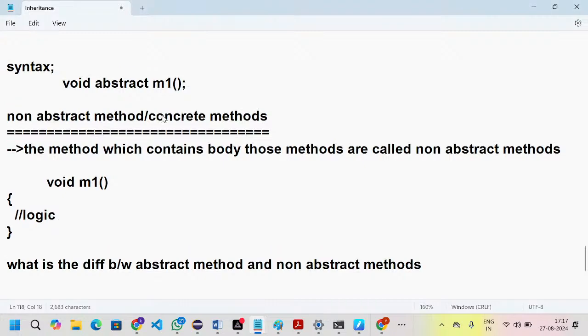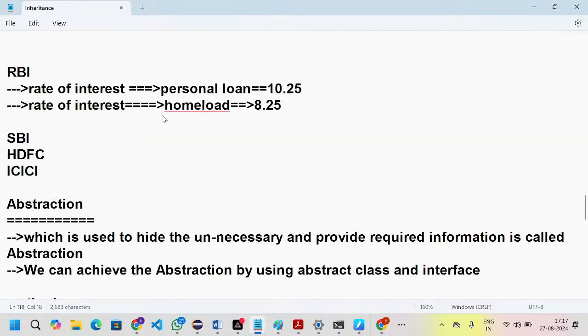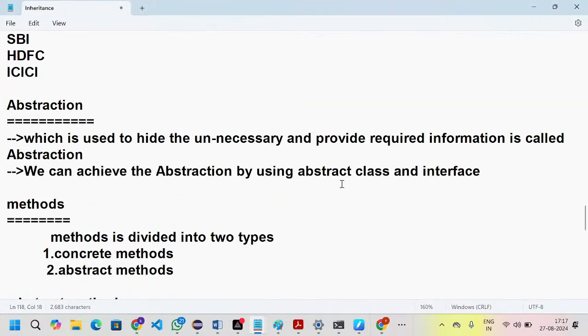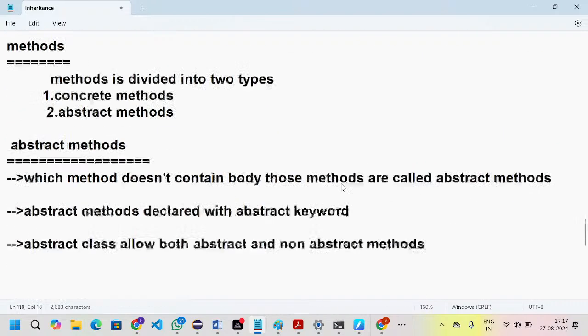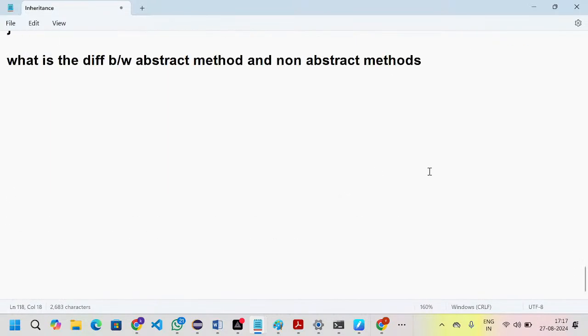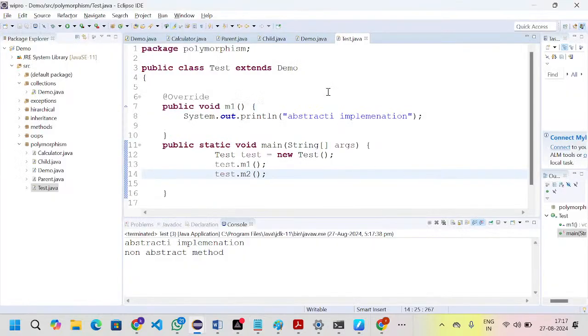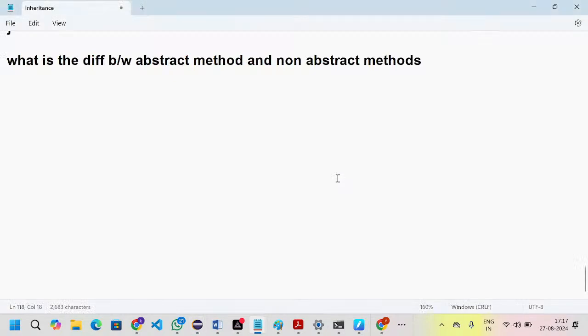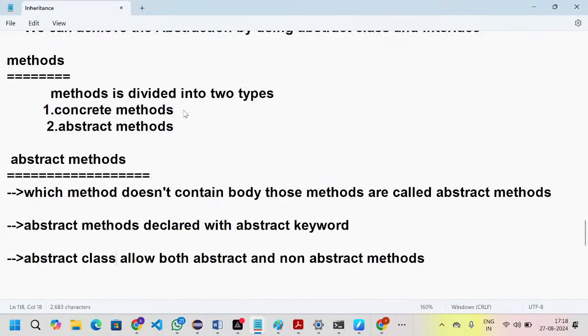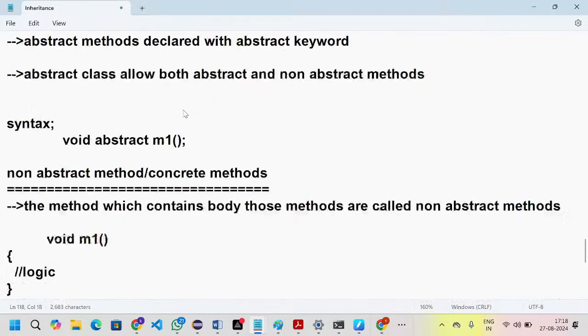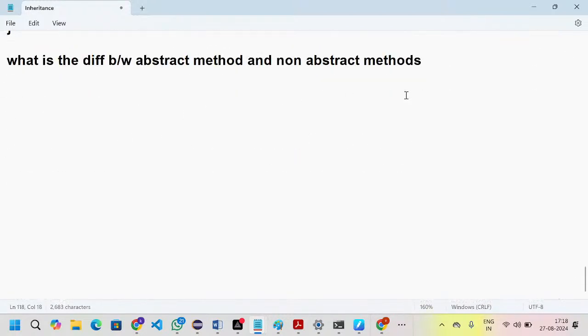So we can achieve the abstraction by using the two ways. One is by using the abstract class. Second one is by using the interface. This is all about abstract class. So where we have the difference between the abstract method and non-abstract method. This is clear. After this, we have the topic that is the interface.